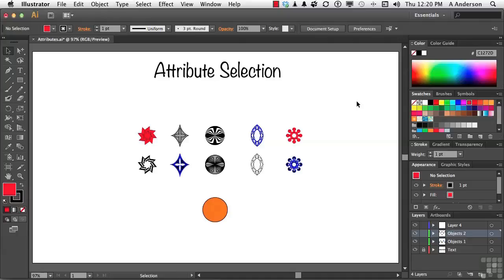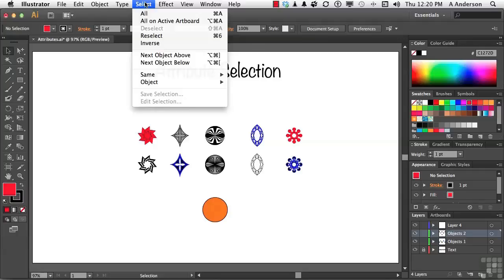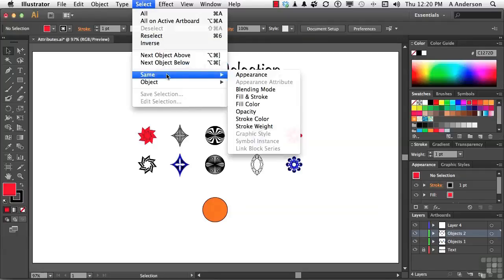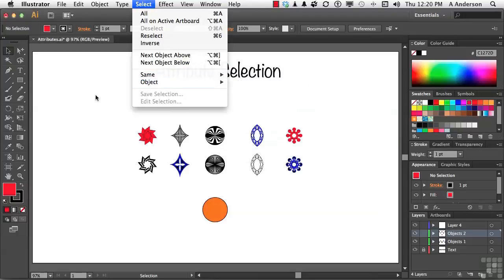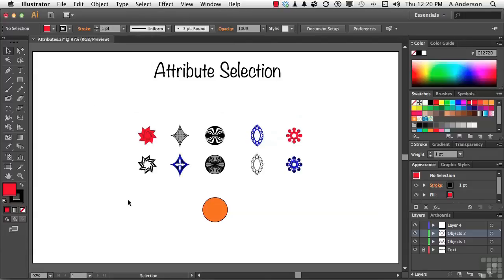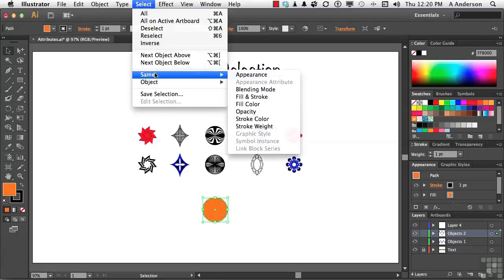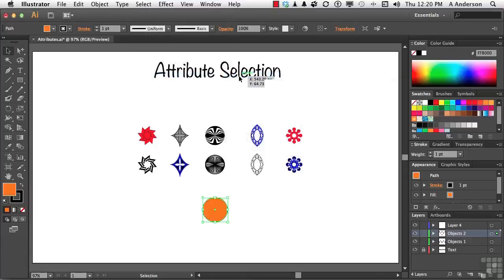Now, if you go up to the word Select on the pull-down menu, you will notice we have several things up here. We're going to look at these two right here: Same and Object. Those are the two we're going to play around with. For example, if I select this obnoxious little circle right here, I can then go to the word Select and go down to Same what? Well, how about Same Appearance? I don't think anything up there has the same appearance as that, but let's check to make sure. I was right. Nothing else got selected.